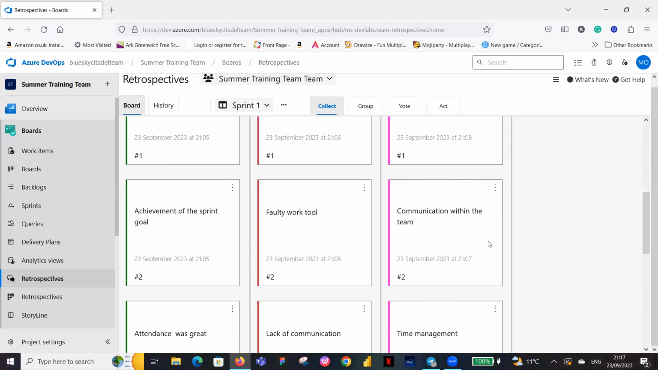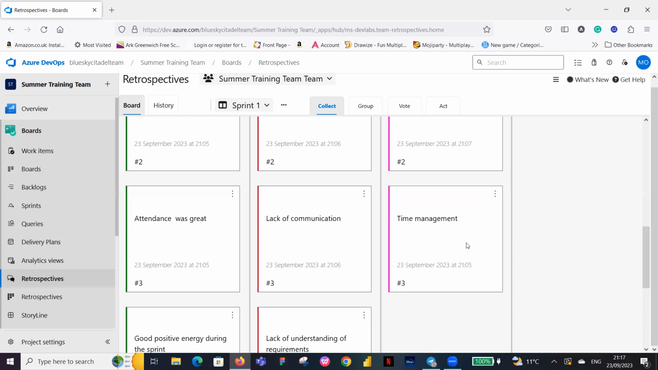And then we have communication within the team. Anybody care to explain on this? Yeah, that was mine, and that's in line with the Three Amigos meeting and the understanding of the requirements. So it's the same thing. Yeah. Okay. All right. Thank you so much. And I think this is in line with us not being able to keep to the time box, the time management. Yes, it is. Okay. All right.